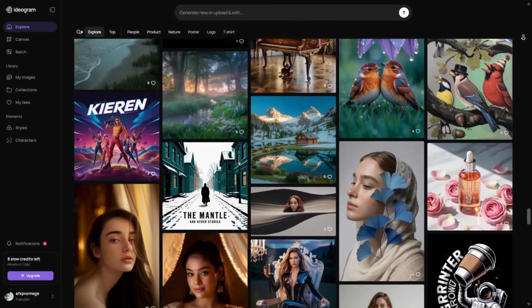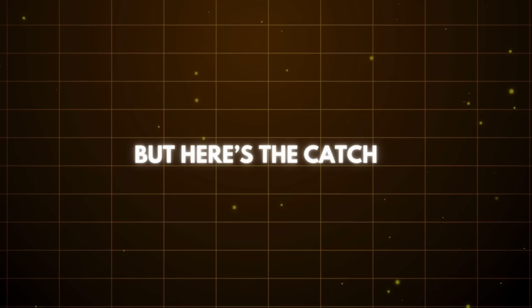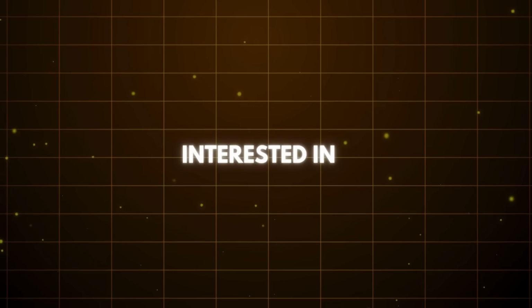With AI platforms improving rapidly, it's becoming easier than ever for online sellers to create digital products that perform consistently over time. But here's the catch: without understanding which designs people are actually interested in, you could still end up with little to no results in your store.